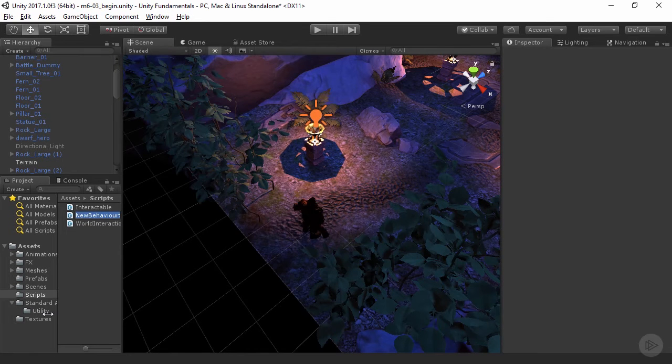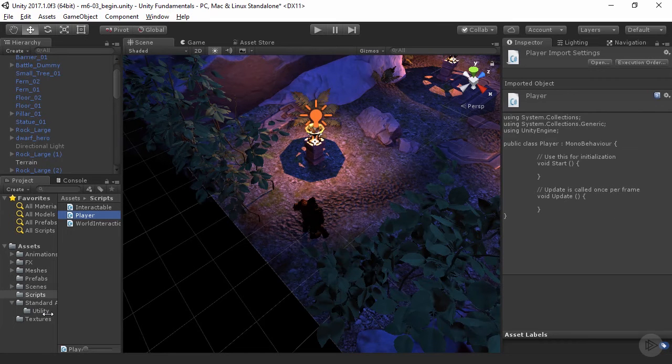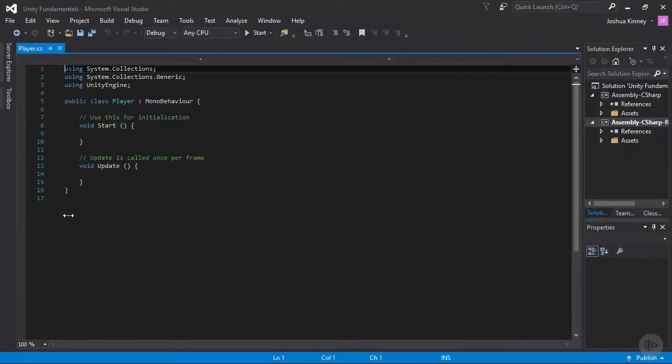Now doing this, you'll be able to give the script a name. In this case, I'm just going to call it player. Hit enter, and that will create a new script. And with that script selected, you'll see in the inspector some of the code that is generated in this script. Now to be able to edit this code, you'll need to double click on the script in the project browser, and it's going to bring up Visual Studio or MonoDevelop.